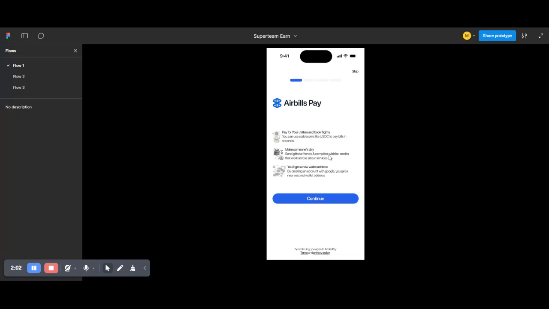what Airbills Pay is offering, since we are going to have a lot of authentication screens to work through and all the sign up and stuff. I thought it would be more useful to have just one onboarding screen that shows, okay, this is what I have to offer. I listed the three main features of Airbills Pay.